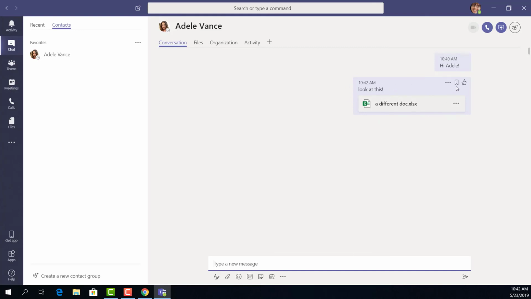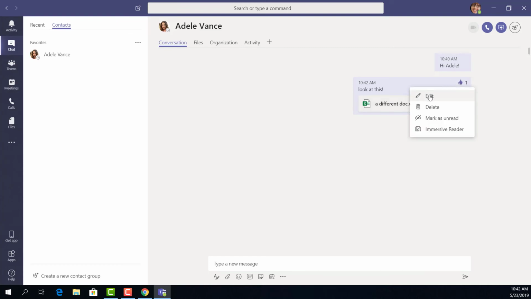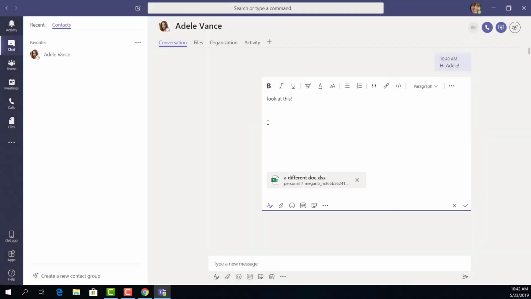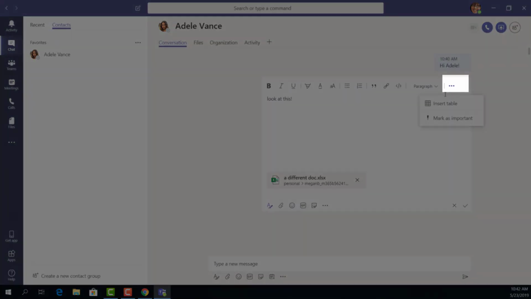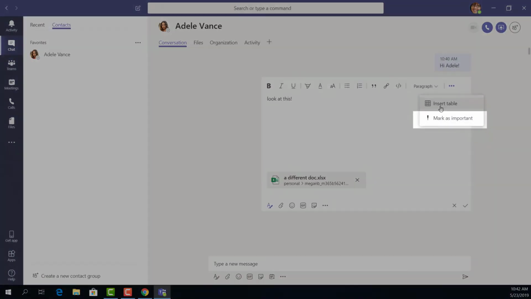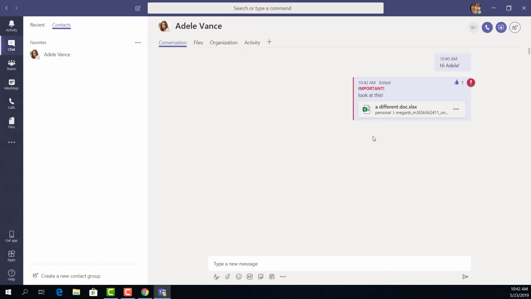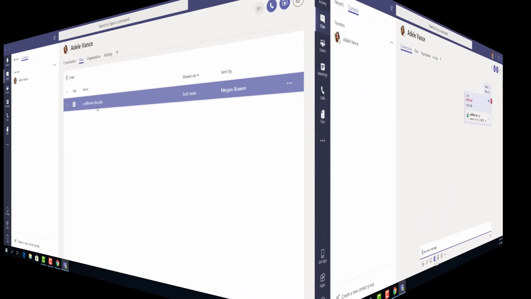If you hover over a message, you can like the message, or you can click the three dots. You can then click Edit. This will allow you to edit your message. You can change what you had said and remove attachments. If you click on the A with the pen below it, you will be able to open a more extensive editing window. If you click on the three dots in the upper right, you will be able to insert a table and mark it as important. Clicking the check mark in the bottom right of the window will save your changes.